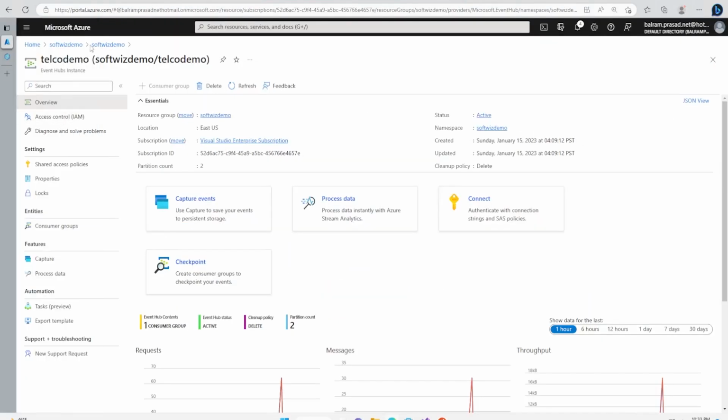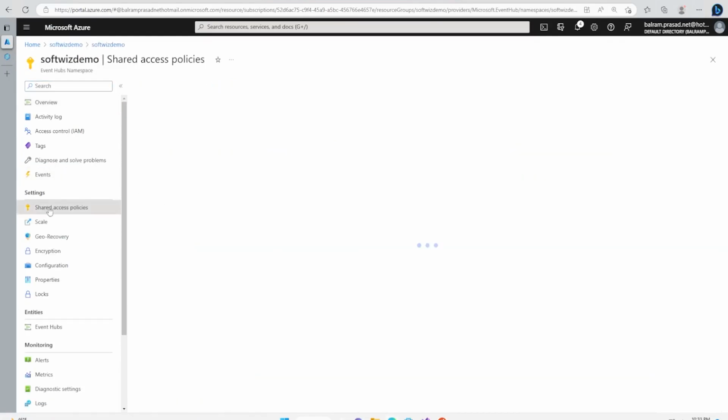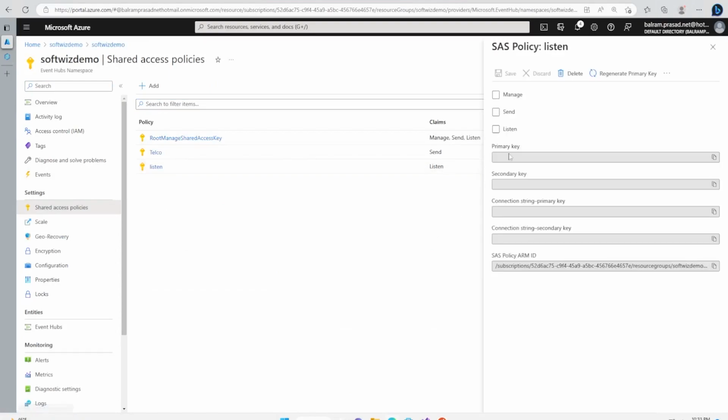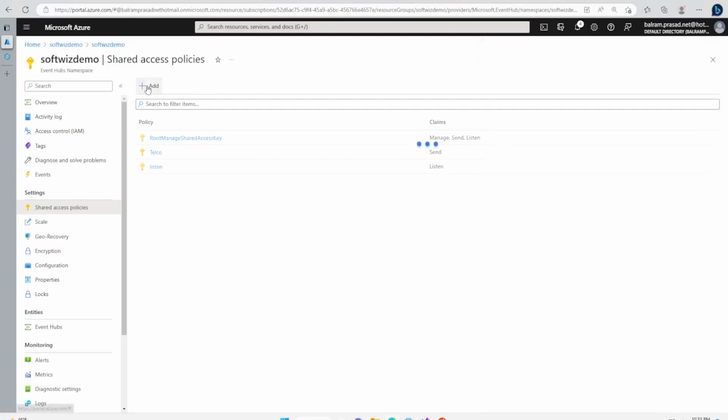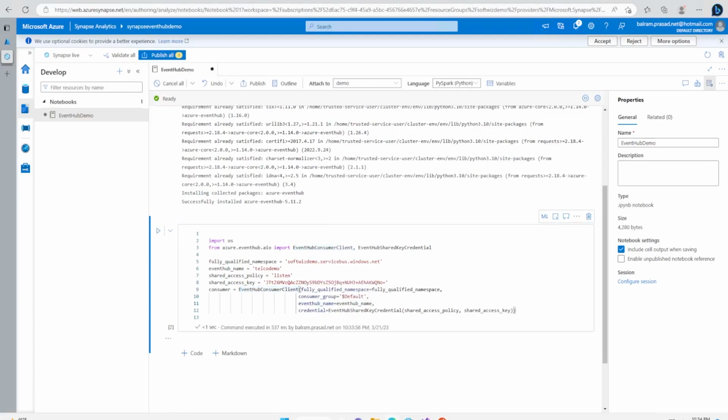And then which policy we are going to use for listening purposes. So let's go inside our shared access policy. One policy we have created for listening, and we can grab the primary key in the details. You can create a policy from here, whatever policy you want for listen, send or management purposes. So this is the shared key and shared access policy. Now let's run this code. Now it is creating an Event Hub consumer client with whatever details we have provided.